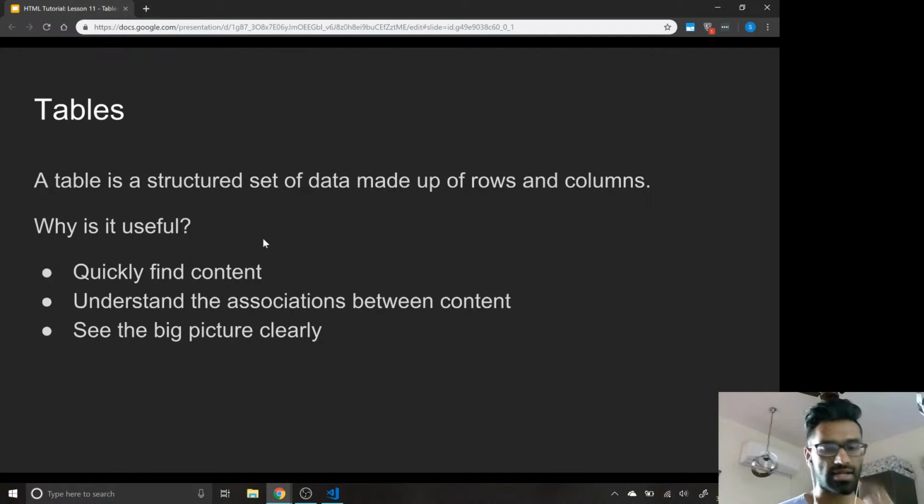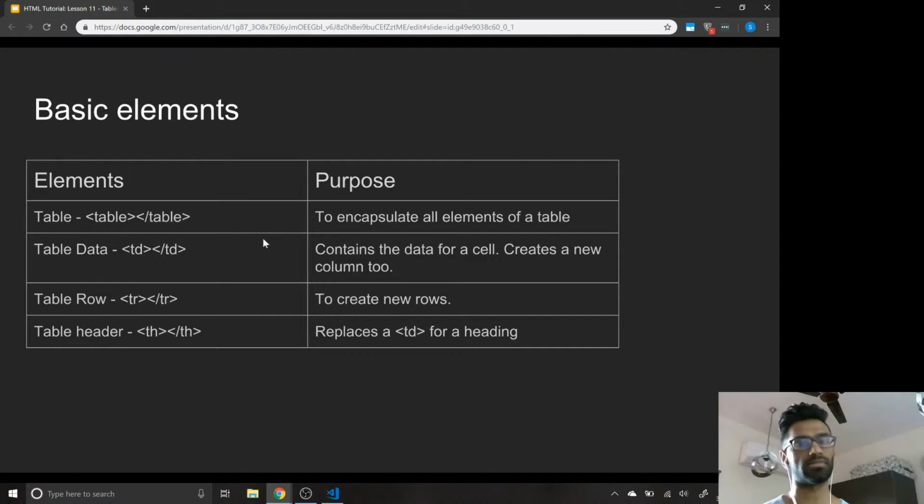So let's see how we can create a table in HTML. There are a couple of obvious elements that we'll be required to use. One is the table tag. This is used to encapsulate all the elements, so everything you create for the table goes in between these table tags. Then we have table data. Every cell in a table has a TD tag. So that's table data.